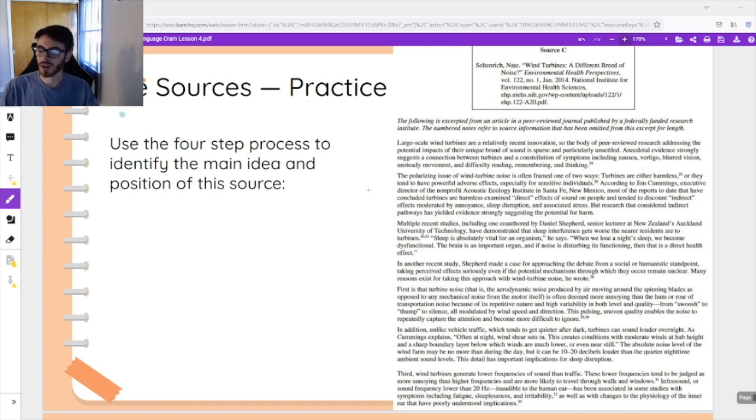Now we'll go to the last paragraph. Third, wind turbines generate lower frequencies of sound than traffic. These lower frequencies tend to be judged as more annoying than higher frequencies and more likely to travel through walls and windows. Infrasound, or sound frequency lower than 20 Hz, inaudible to the human ear, has been associated in some studies with symptoms including fatigue, sleeplessness, and irritability, as well as with changes to the physiology of the inner ear that have poorly understood implications.